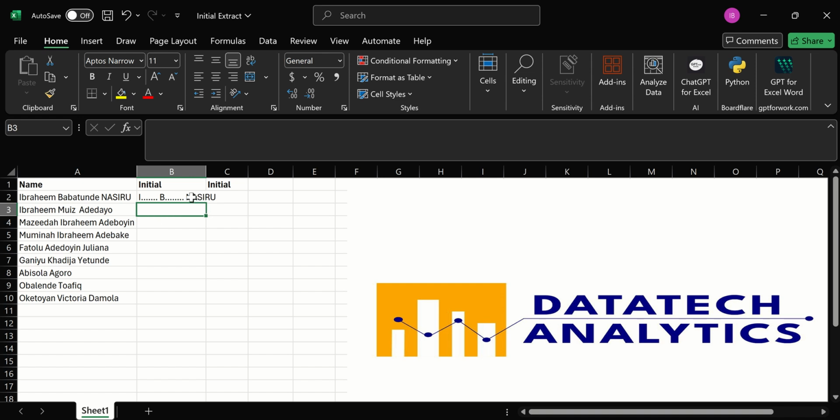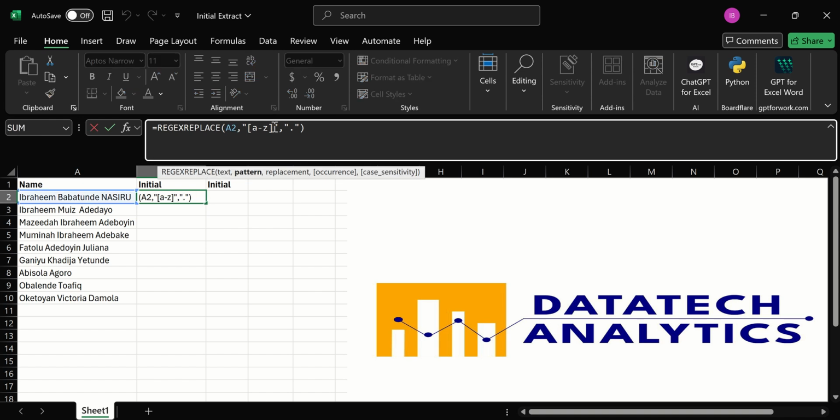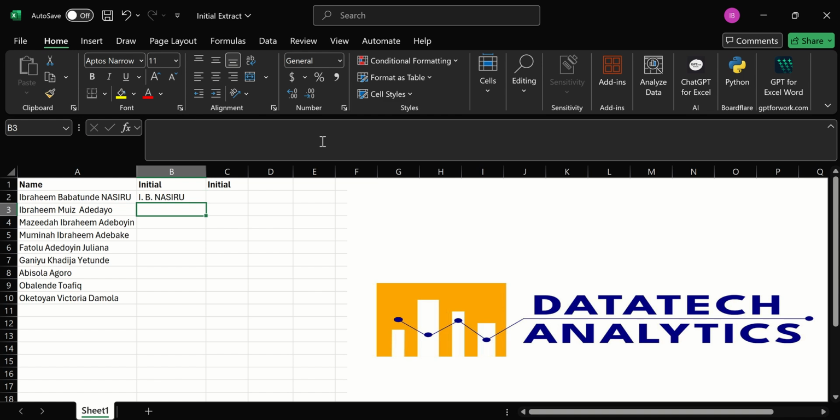But this is not what we want, and that is where this plus will come in. Once you introduce this plus and press enter, you can see what I have now: I, B dot, N dot. You can see that all the necessary letters I have here are in capital letters. As a result of that, it cannot replace anything, and I need to extract this N as well.